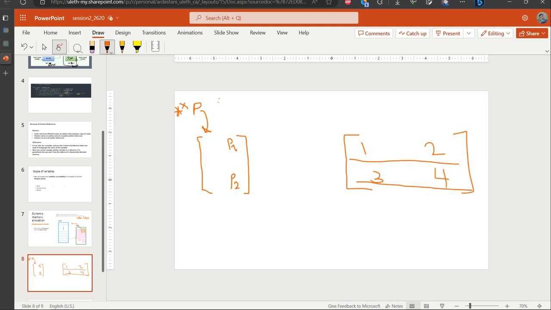So P0 is a pointer to an array of pointers, and the elements of this array are pointers, and we need to have 2 pointers in this array because we have 2 rows, and this P1 is pointing to the first row, and this P2 is pointing to the second row.